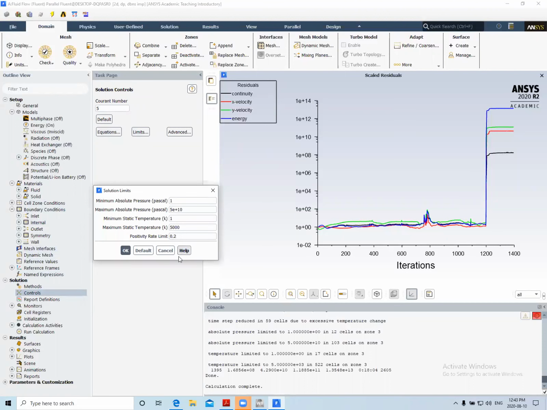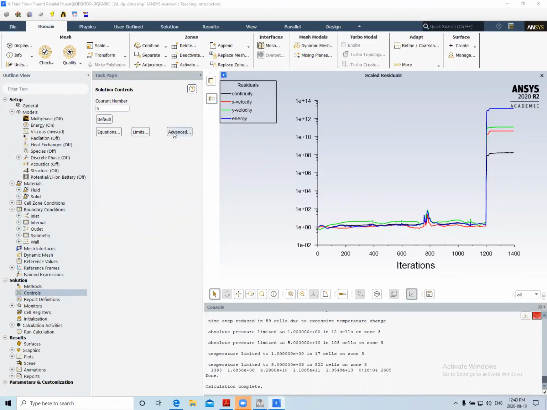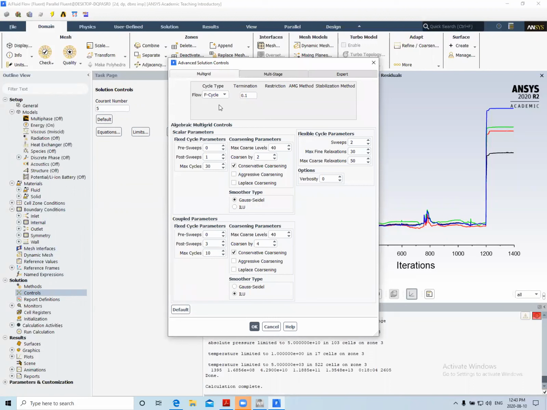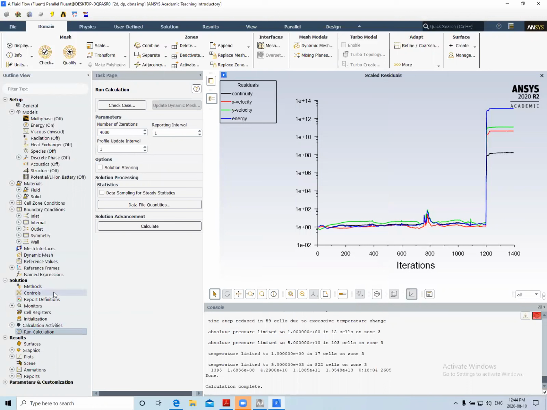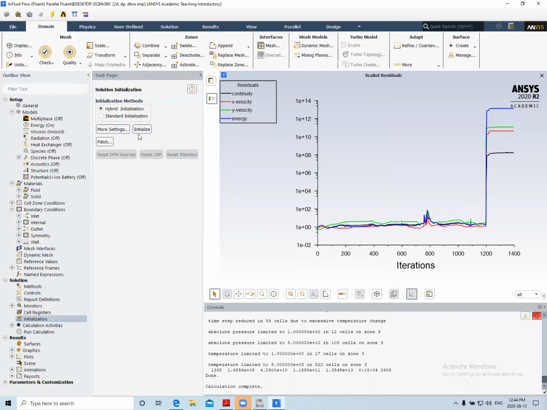So there are some options. I'm not going to change them for now, but we'll go to advanced. One of the things that I can change is the cycle type for the multigrid. I can make either a V or W cycle. So I'm going to select W cycle. And other options that I can change, I think that's enough for now. Okay. And in calculations, first of all, let's just initialize it.